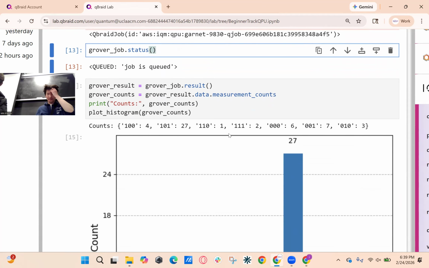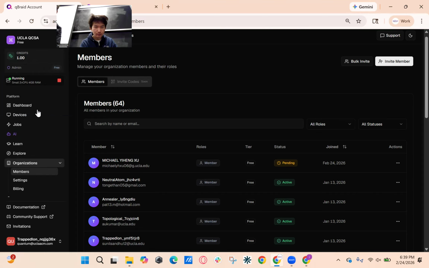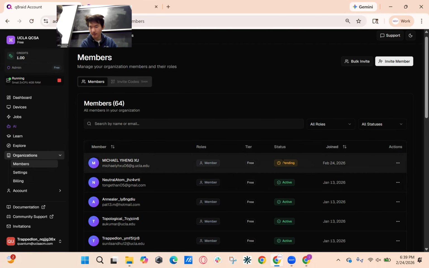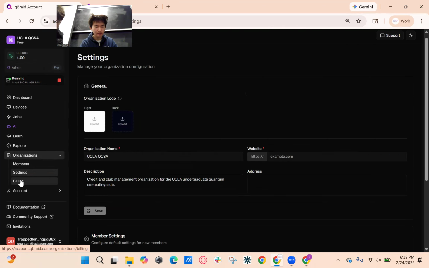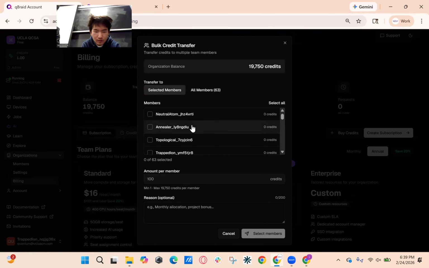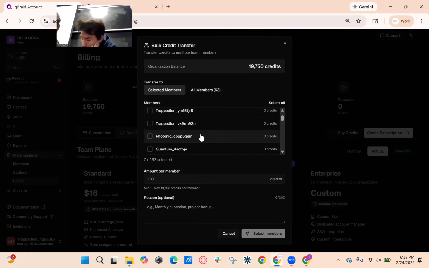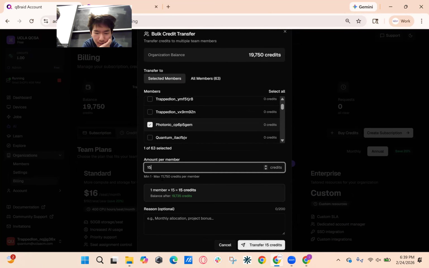I think I logged into the one where I'm in the QCSA. Okay, okay. Let me know the name, and for everyone else as well, just shoot me a message over Discord, and I'll give you credits so you can run quantum computers. Oh, it says one billing here. It's like pending. It's for this one. Yeah, very lucky. I think 150 is a good number.